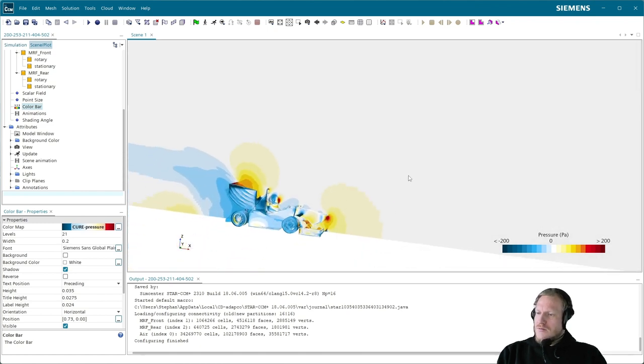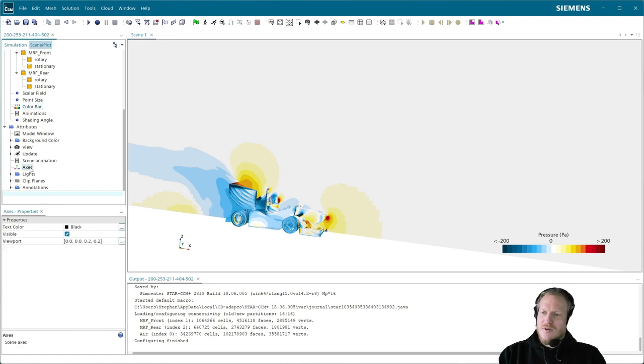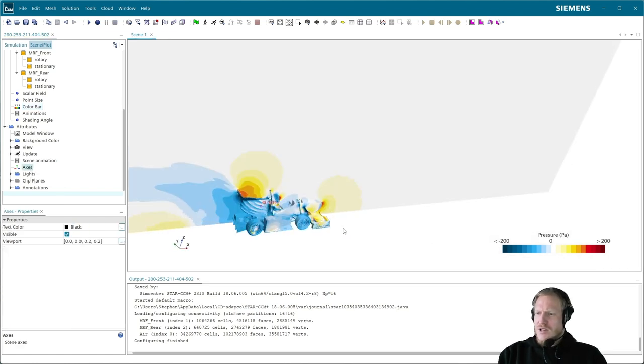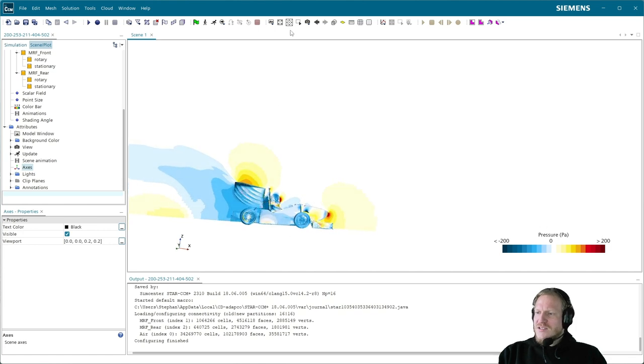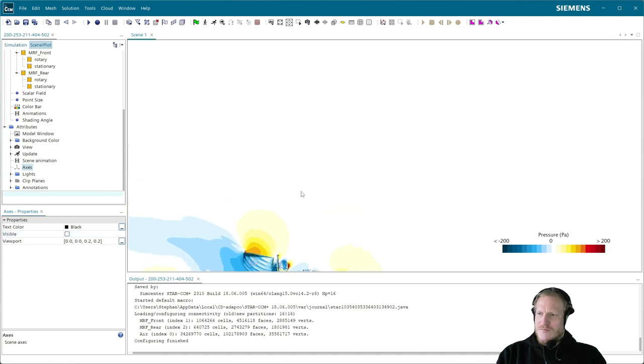Next tip is, well, that coordinate system. Who cares? Really, who cares? You might need it during setup, but you don't need it in your visual impressions. Z-axis is always upside down. X-axis is your driving direction. It doesn't matter if it's positive that way, who cares? Just get rid of it.